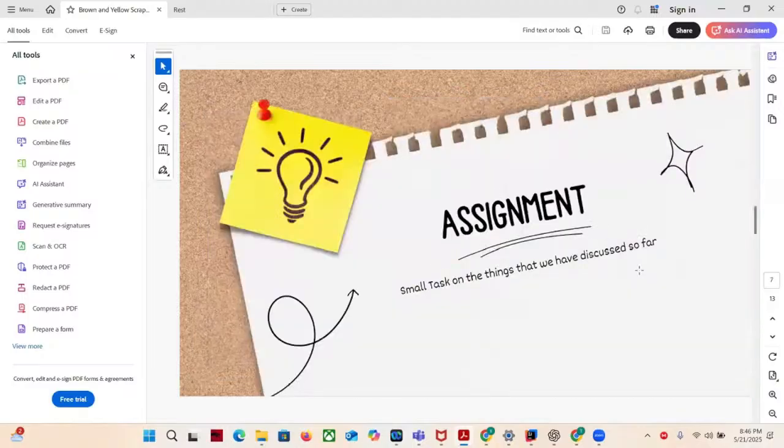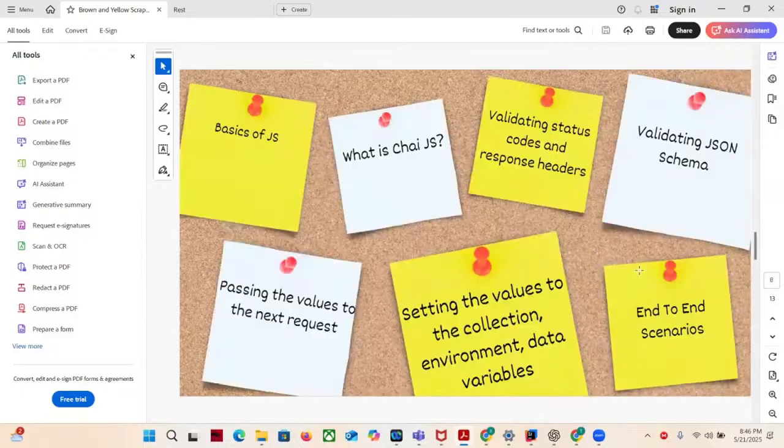A small assignment will be given to you at a later point of time after Postman is done, to let us know how far you understood Postman. And for the people who are new to JavaScript, don't worry. I'll be spending a class on what JavaScript is. What are the fundamentals of JavaScript that we need to know?